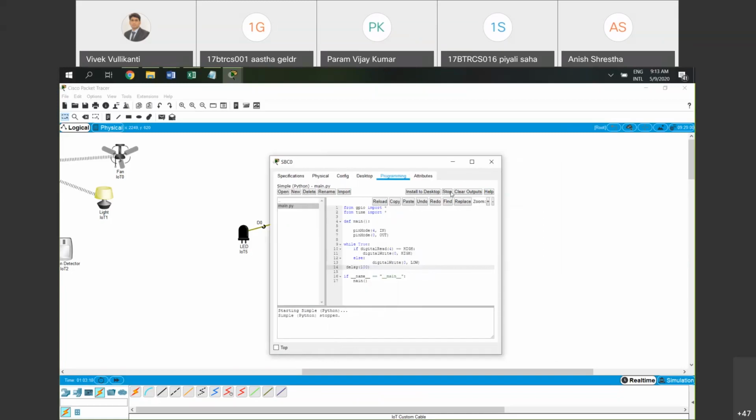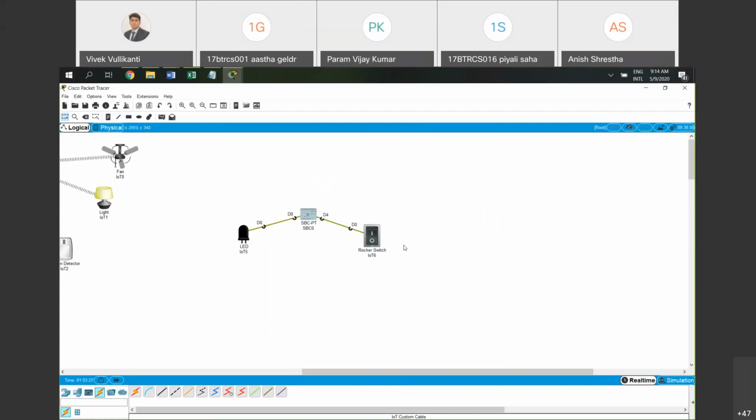So let me stop this and run it. Delay is giving me an error. In Python, even space and tab matter. All right, we added a delay also. Let's see. Yes, it's fine. Every iteration, there's a delay added.